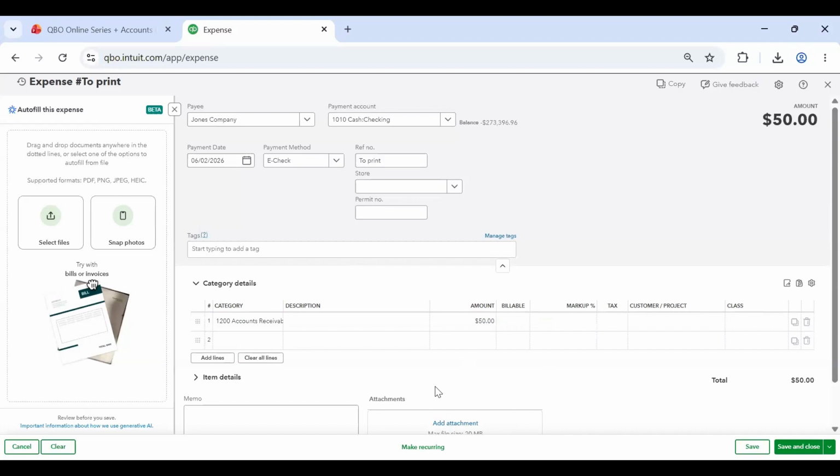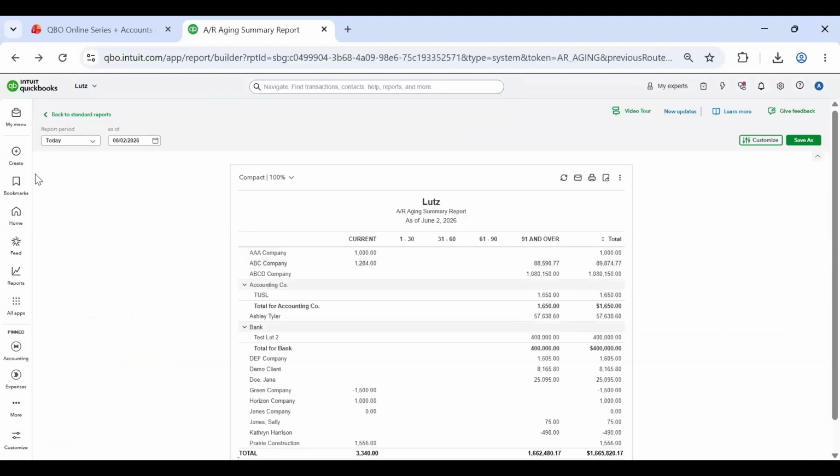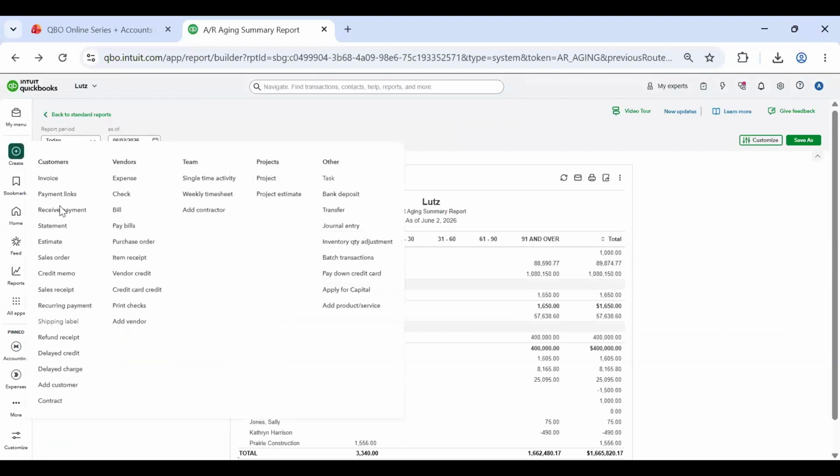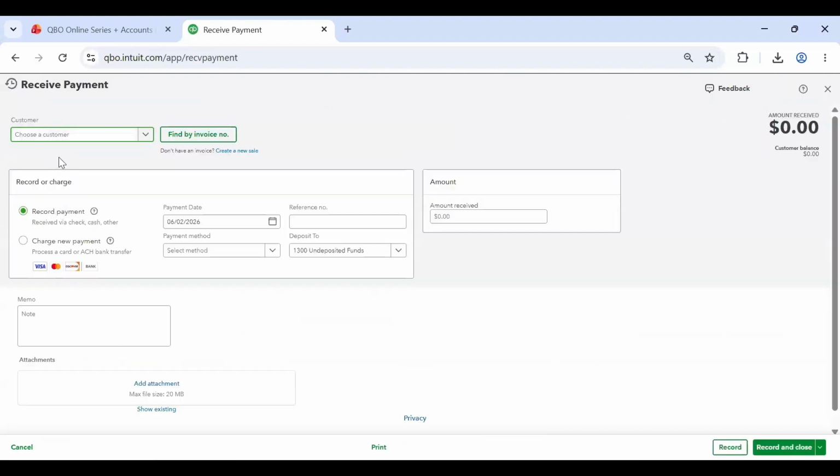Whether that's issuing them a check, sending them a Venmo, however we are going to pay that out doesn't matter. This is just going to create the expense so we know that we have to pay it out. So I would push save and close. And then we would go back to receive payment, type in Jones Company.